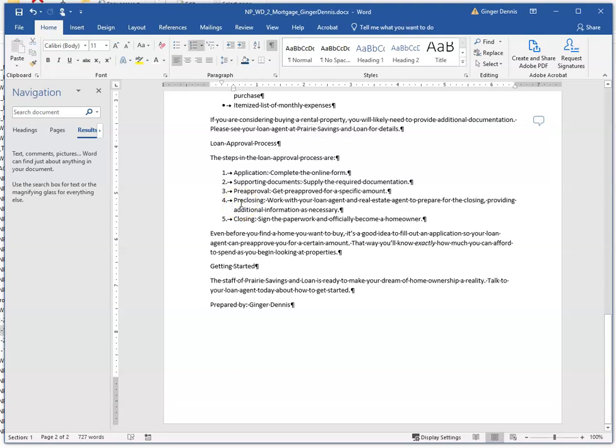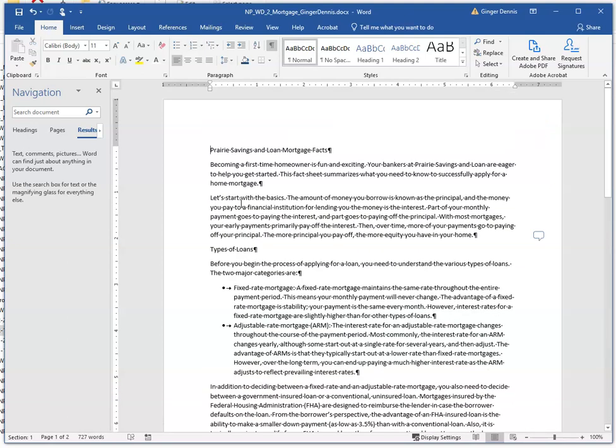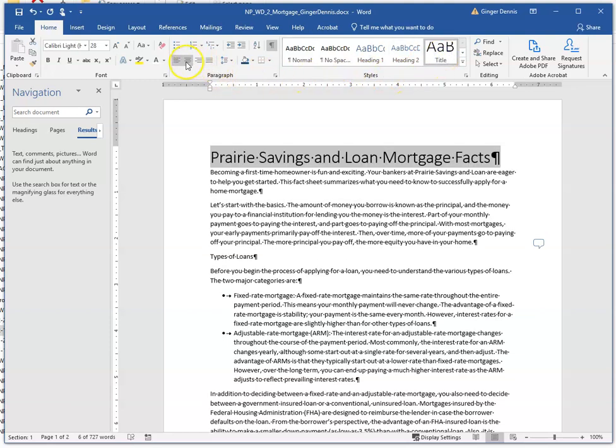Now we're going to go back to the beginning of the document. Control Home will get you there quickly. And then we want to select that title and use the Title style on your Home ribbon in the Styles group and center that title. In the Paragraph group, use the center align.